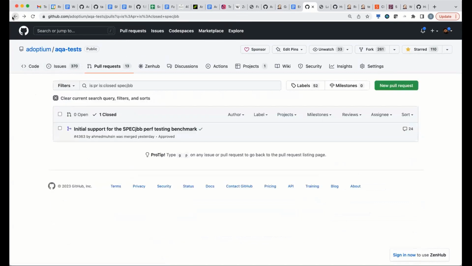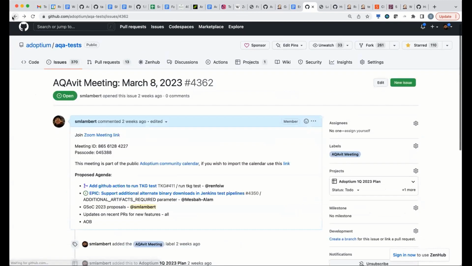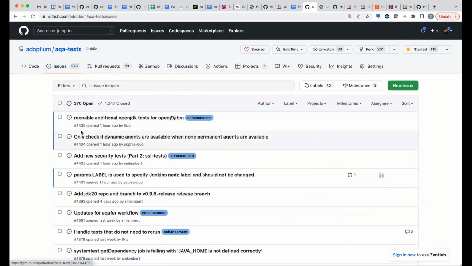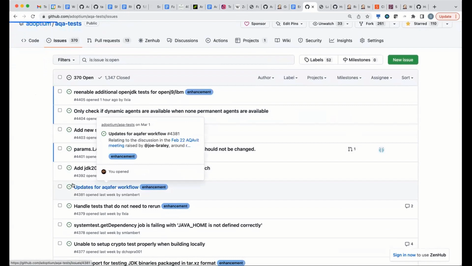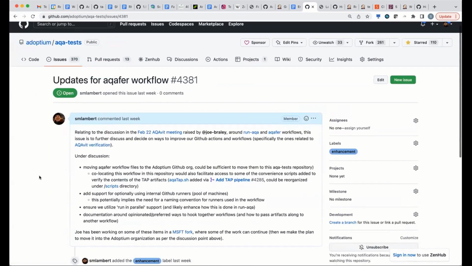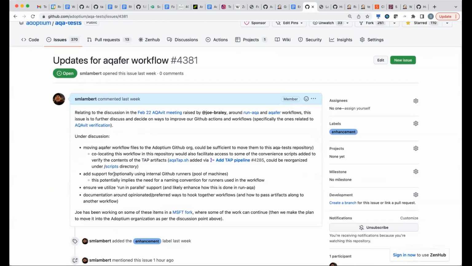That's it, except now I think we have AOB, and I know we have Joe on the call as well, so I do want to bring forward what we talked about in the last call, which was Joe sharing some of the updates he's made for running the AQAvit verification suite as a workflow.